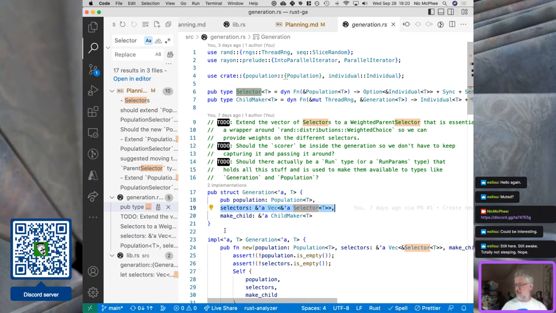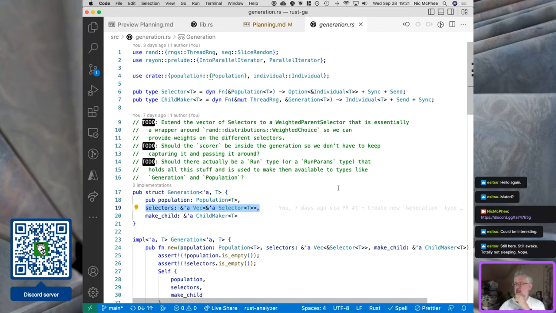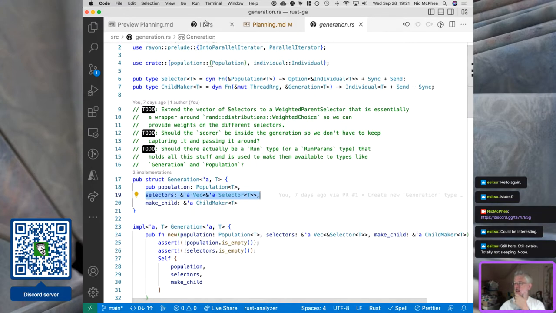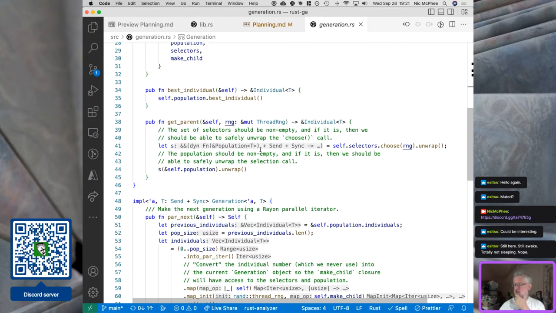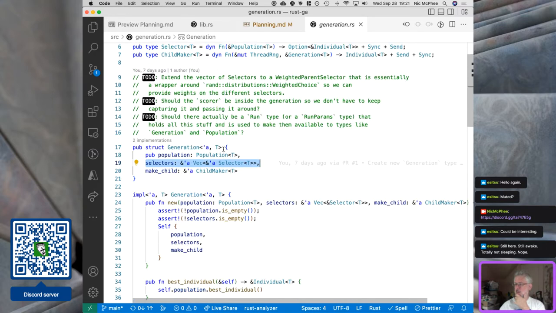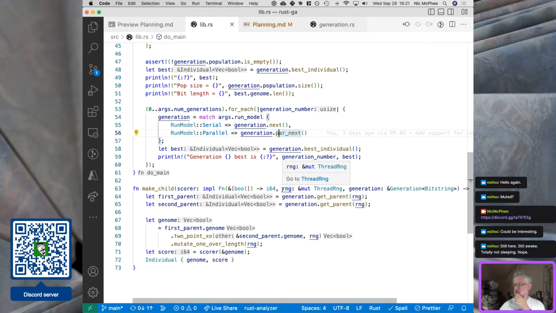So it's really this. This is the thing that I was talking about. So we have an array of selectors, and those selectors are treated uniformly. So when we use them, which happens in generation, in make, because it's in lib, because we pass in the make child thing.